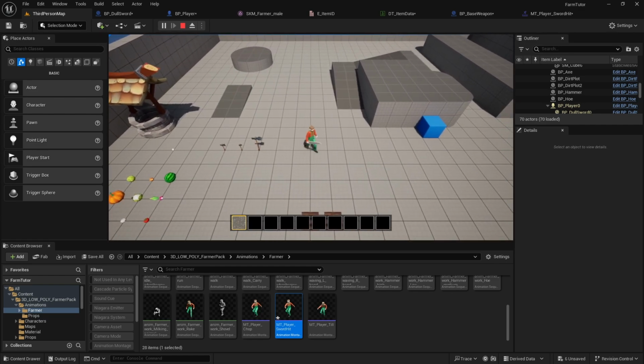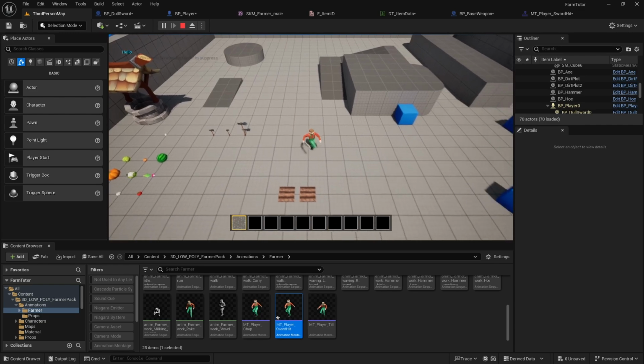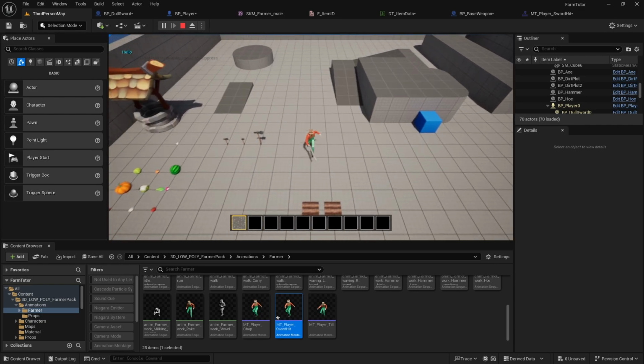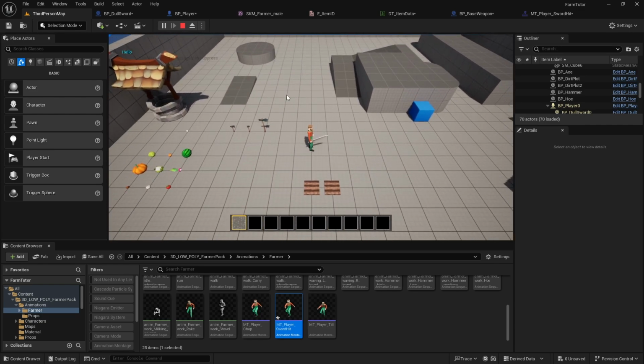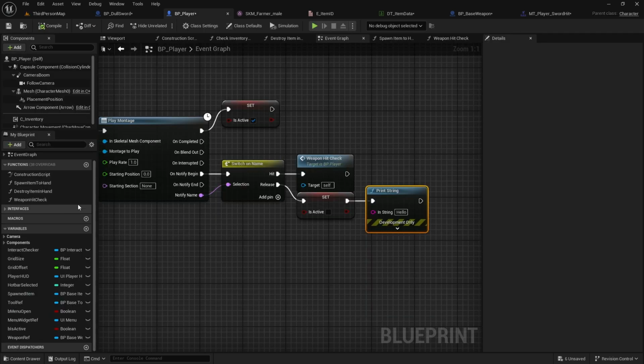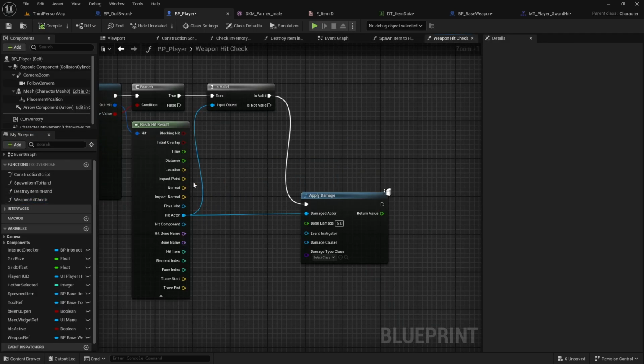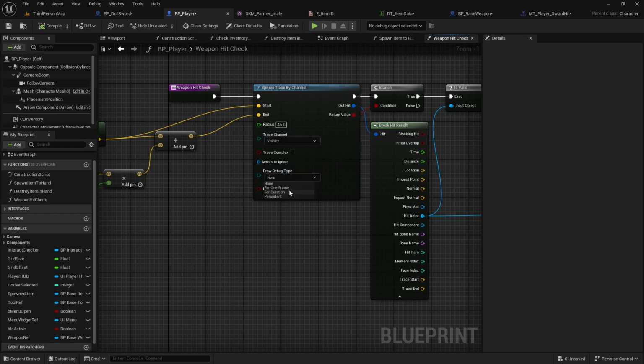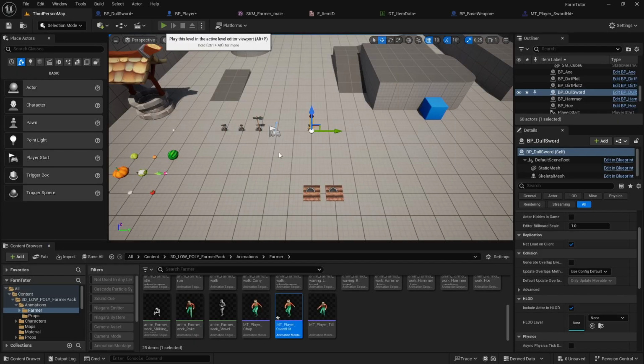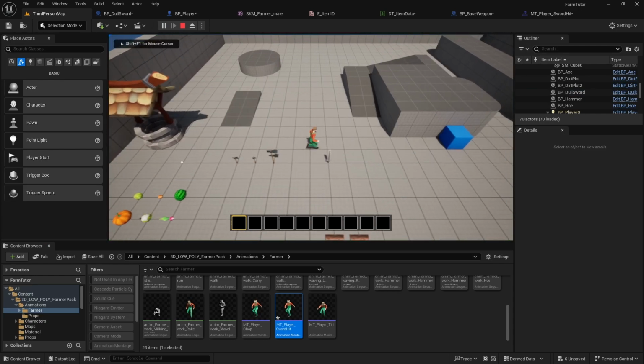It was registering the animation, but it was never hitting that point of actually saying it was released. So now we can swing that. And let us go and set our weapon hit check. We'll set the draw debug to for duration just to make sure that it's calling that appropriately.